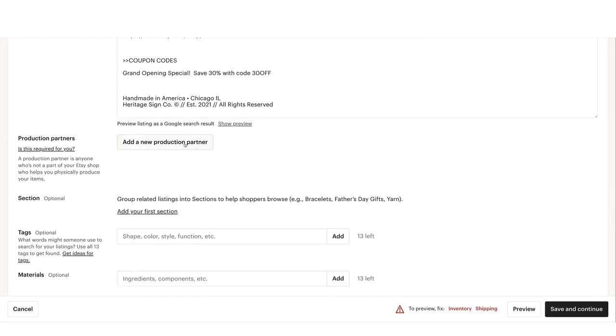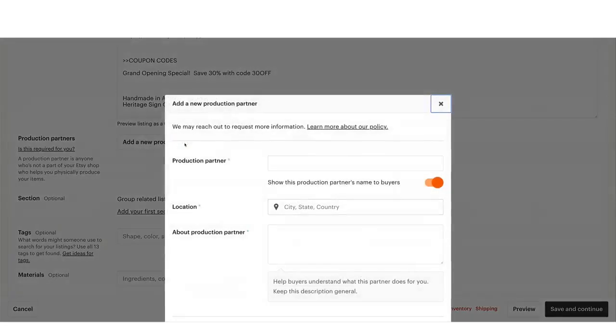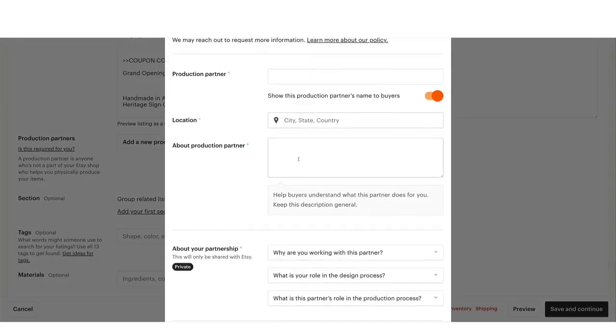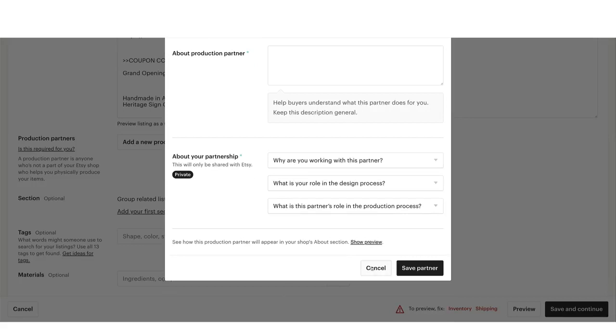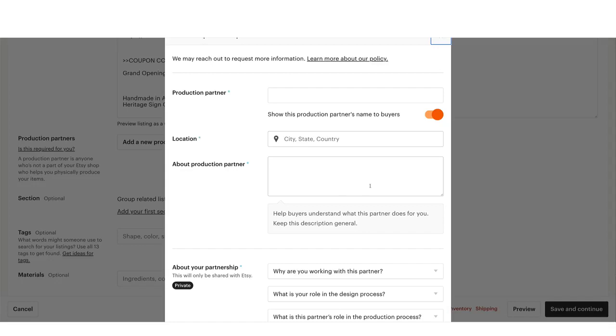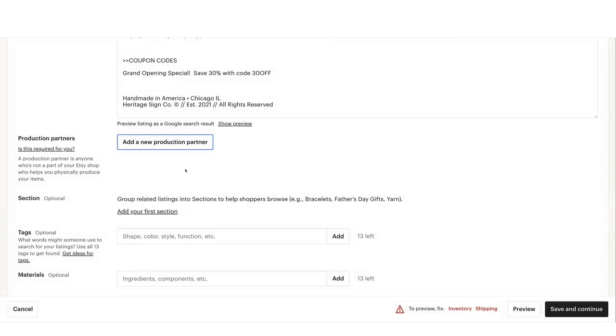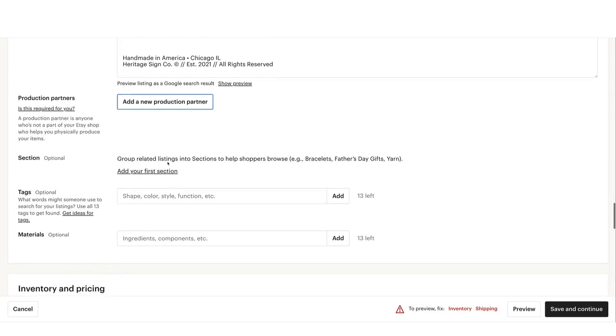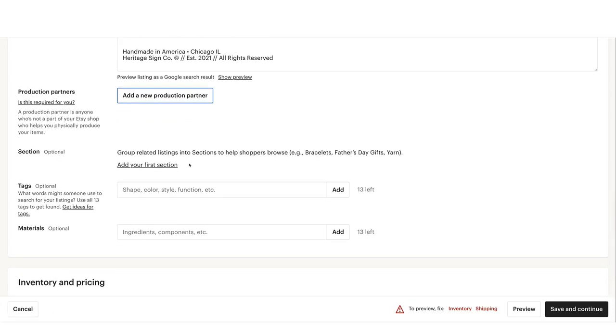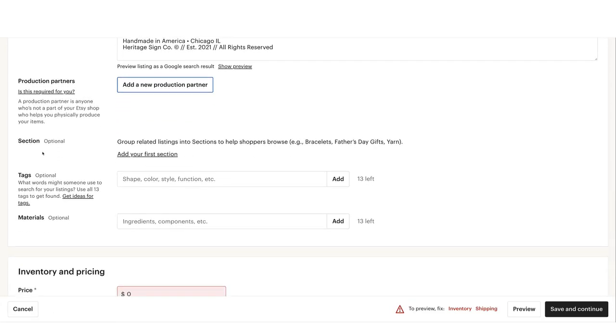If you have any production partners, if anyone's making anything for you or helping you in this, maybe you have a printer that you're sending your items to, whatever it is, you need to declare it here, and you would just do so by adding their name and how you're using them specifically and save the partner. Some of this is only getting sent to Etsy, and some of it is on the front side of your listing if you want to show it to them. So that is something to consider, that if you are using a manufacturer or anything like that, you need to declare. I am not. I have my own facility and do everything in-house.